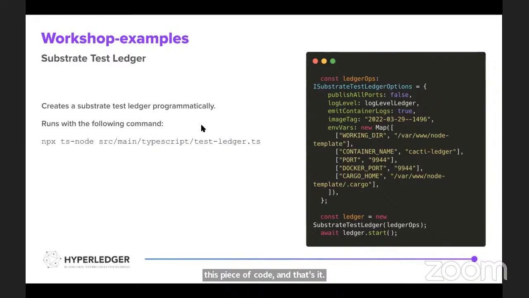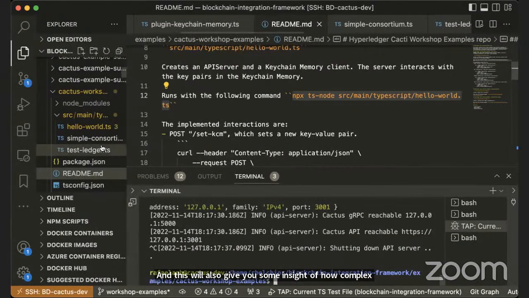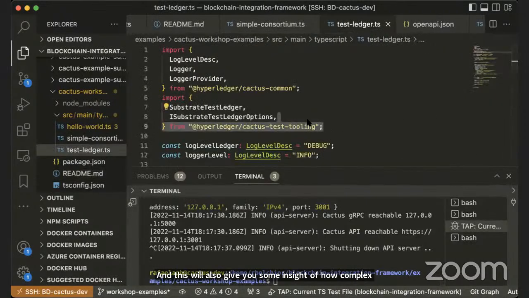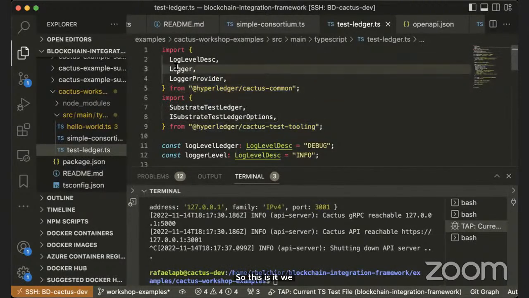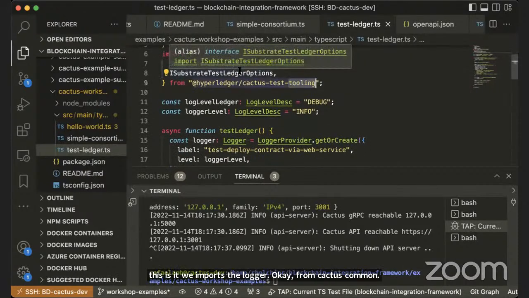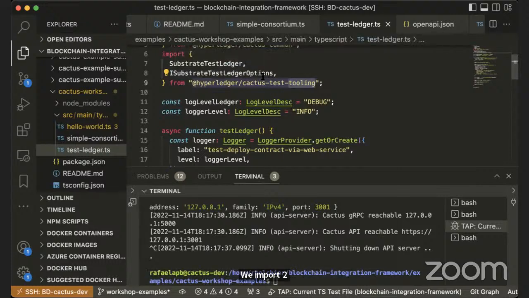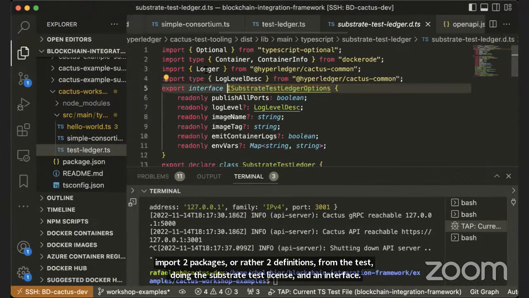Let me show you the code. And this will also give you some insight of how complex it is. It looks simple, but it's quite complex to make this all work. So this is it. We import the logger, okay, from Cactus Common. We import two definitions from the test tooling, the substrate test ledger and an interface for the options that the test ledger takes.